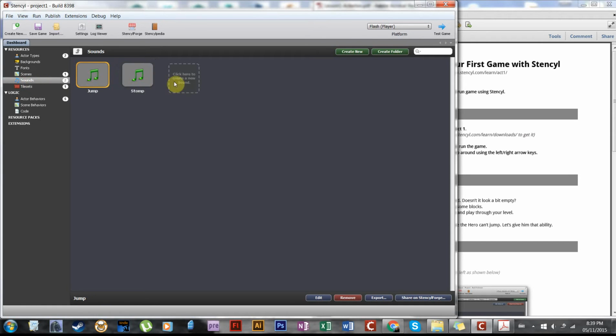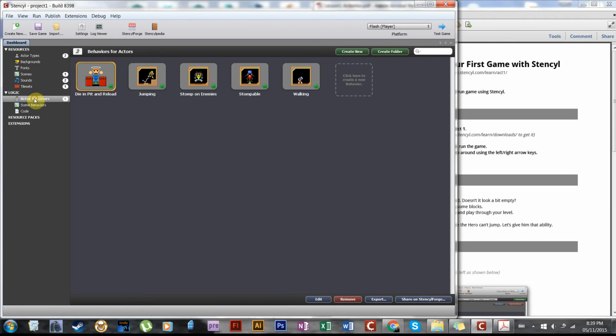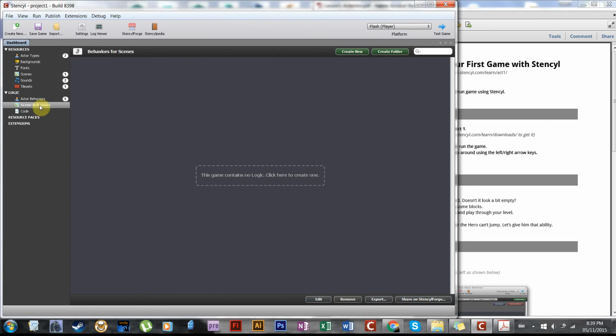We have sounds and tile sets, which help create different scenes. We'll talk about this in a second. We have actor behaviors. These are different behaviors you can attach to your different actors, your different characters. We have jumping, walking, all these other different things, so we'll look at them in a little more detail. We have scene behaviors. These are rules that you can set for each of your different levels. Currently, there are none.